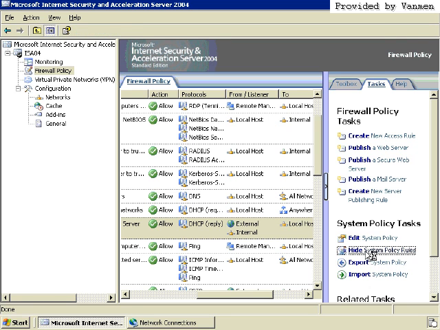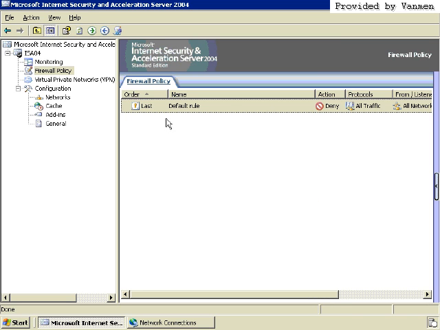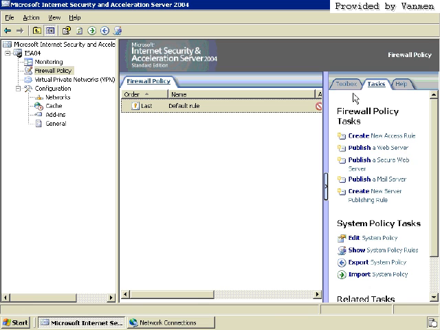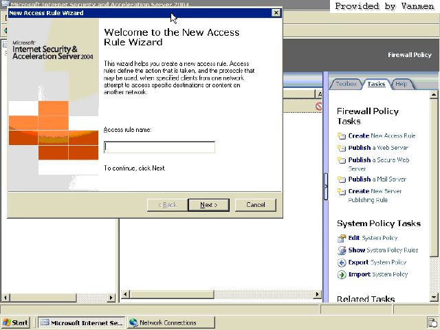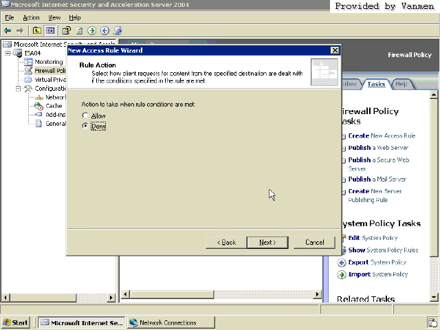I'm going to hide the system policy rules, which gets us back to now the firewall policy, which is the rules through the ISOServer, not to the ISOServer. So I'm going to click on, under this swoosh bar, still trying to figure out what to call it, the task area. I'm going to click on the Create New Access Rule. And that will bring us up to a wizard that will create a new access rule through the ISOServer. Let's go ahead and name this All Access. Will be our rule name.